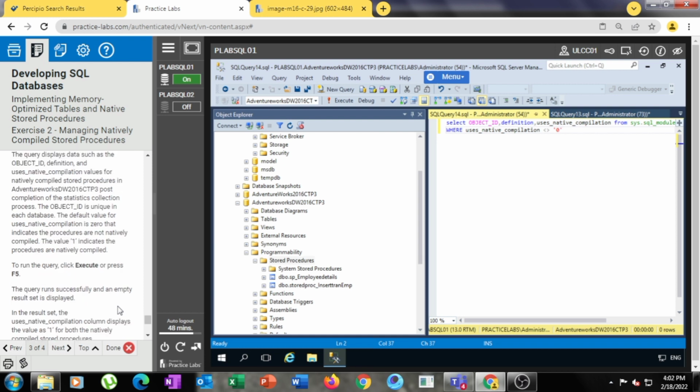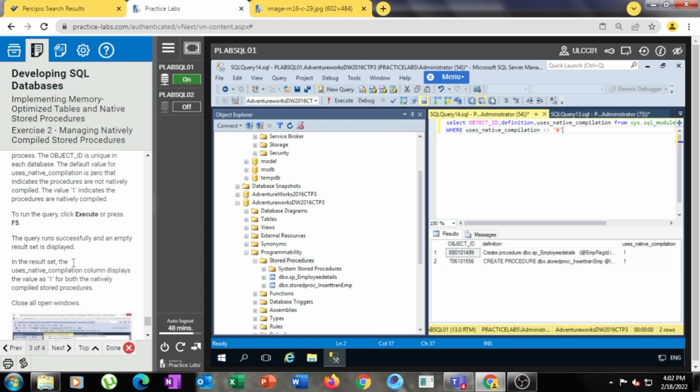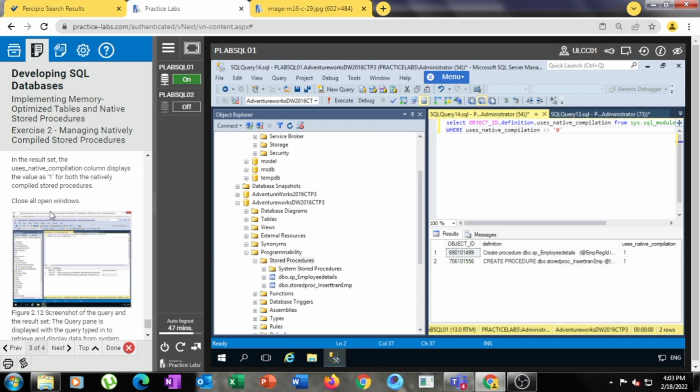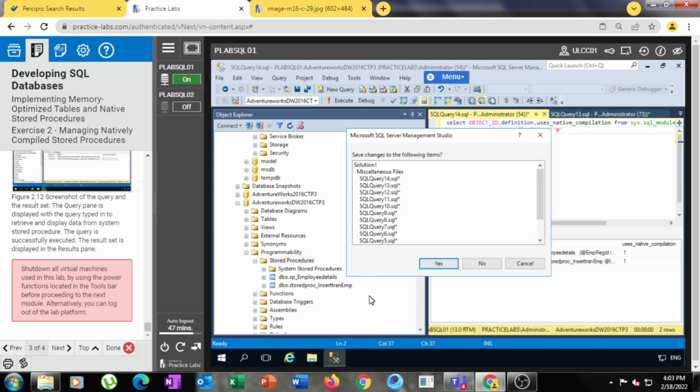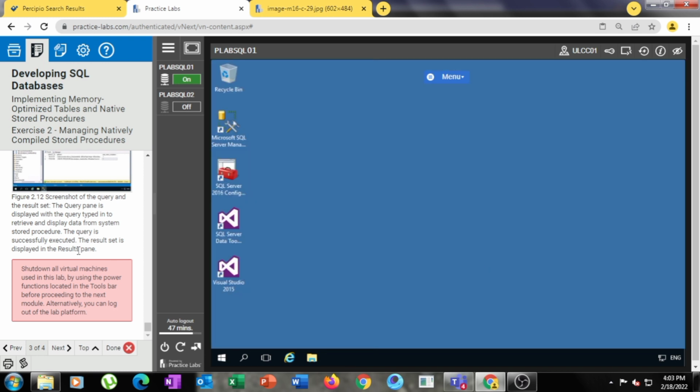To run the query, click Execute or press F5. The query runs successfully and the result set is displayed. In the result set, the uses_native_compilation column displays the value as 1 for both the natively compiled stored procedures. Close all windows. Next.